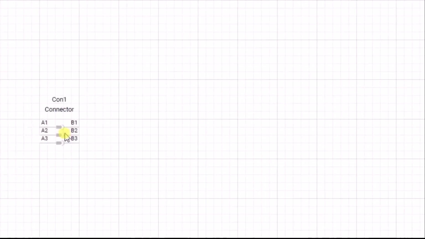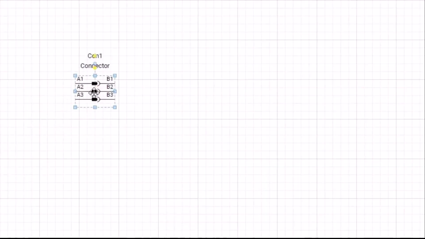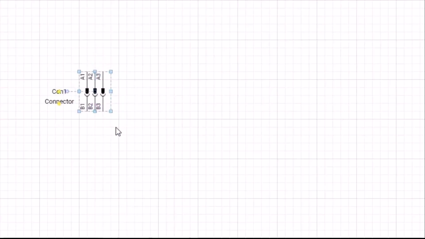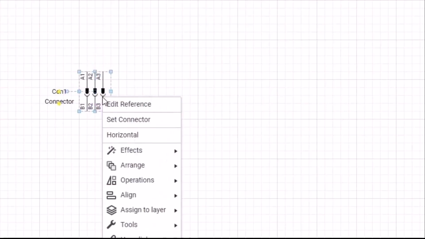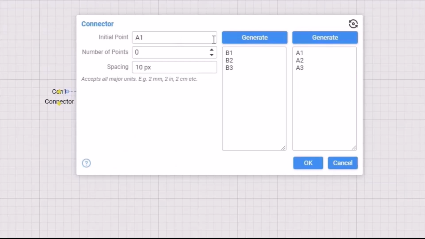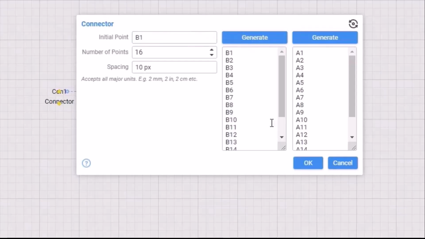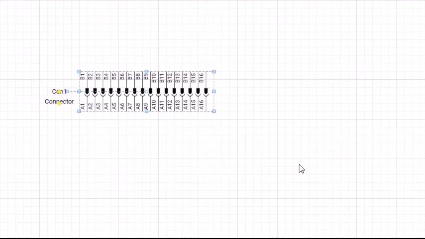Smart connectors in ElectroX can be used to generate any amount of pins. Drag and drop a smart connector onto your drawing, right click and set it to vertical. Then right click and set connector. In this case, we want to generate a connector with 16 pins, so we change the number of points to 16 and click generate. On the output side, we change the starting point to be 1 and click generate again.